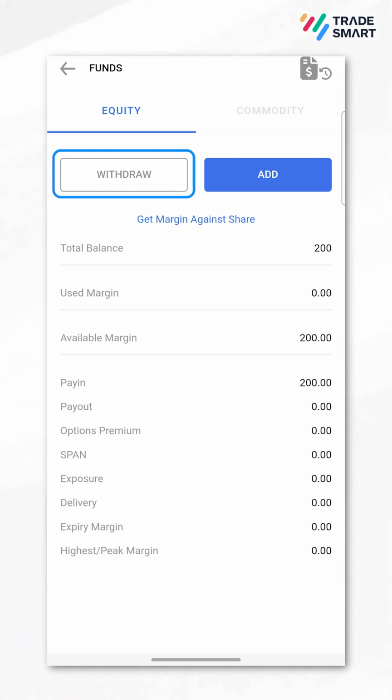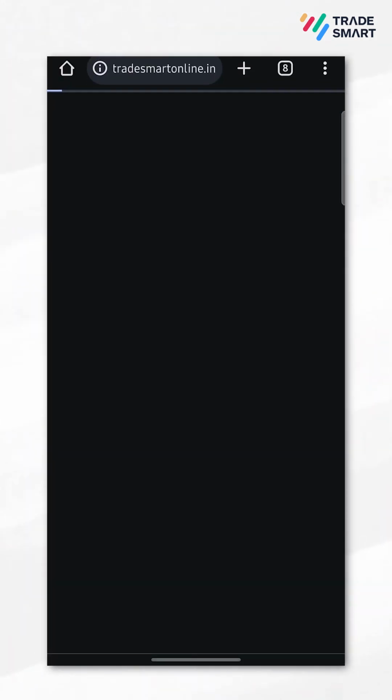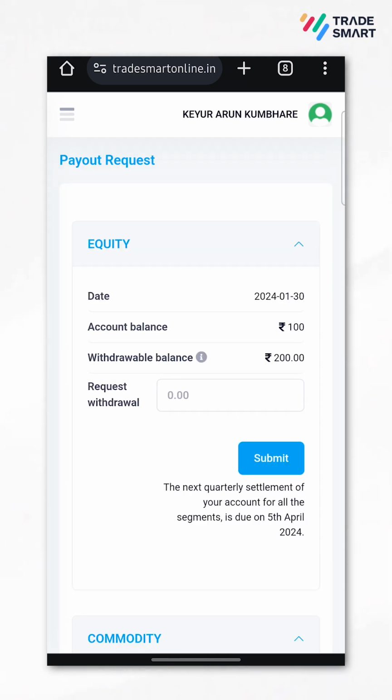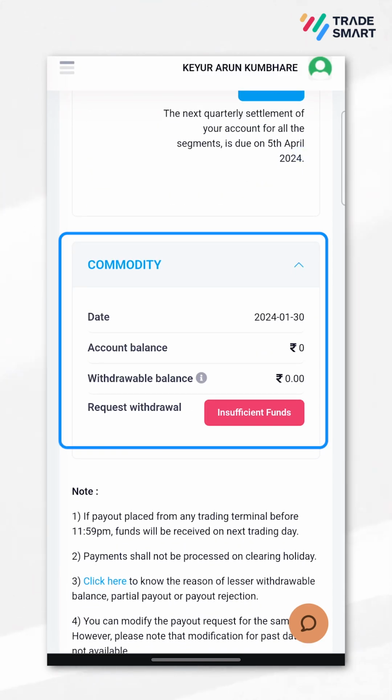Let's understand how to withdraw funds. To withdraw funds from your trading account to your bank account, you can click on the withdraw option. This will direct you to the Box back office web page. In the payout section, you will be able to see two different sections, one for the equity, second for the commodity segment.